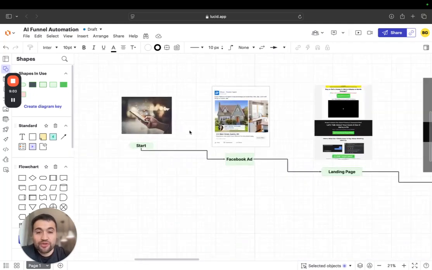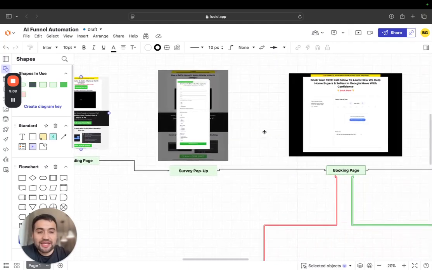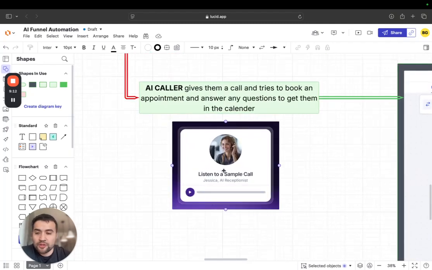And obviously we run the ads to get people to this ad and just go through that funnel. But that's literally how we're using AI, like I said before, to get them on the call and to increase show rates.